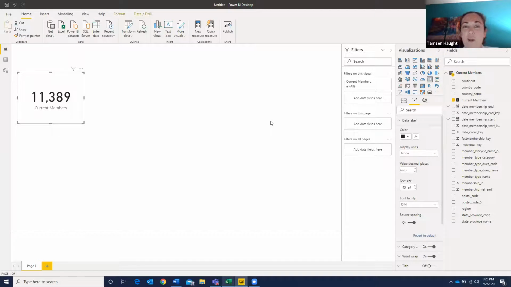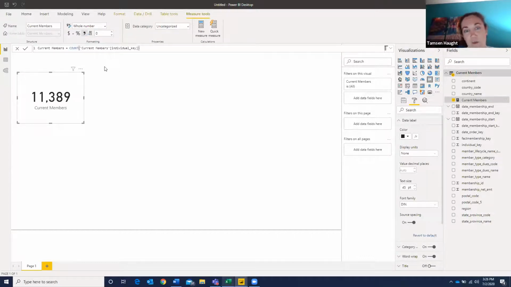And what Bill was talking about before of wrangling your data or data issues, you notice on my current members, I did a count of individual key. This is kind of where you have to use your own business knowledge. If you know a person may have more than one membership, so maybe they have 3 member types, you have to determine, are you counting them once or are you counting them 3 times?